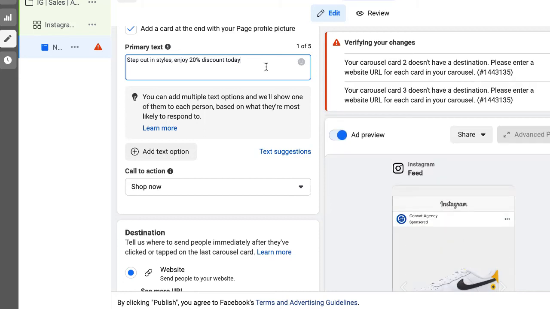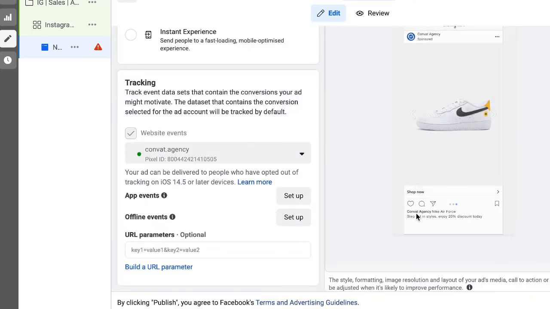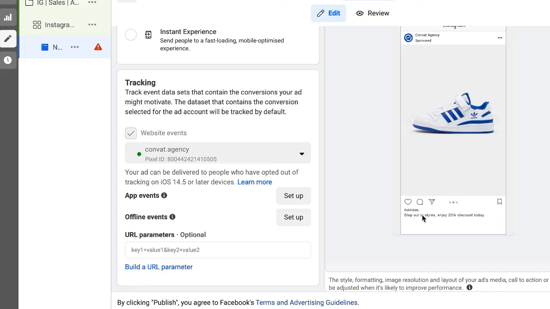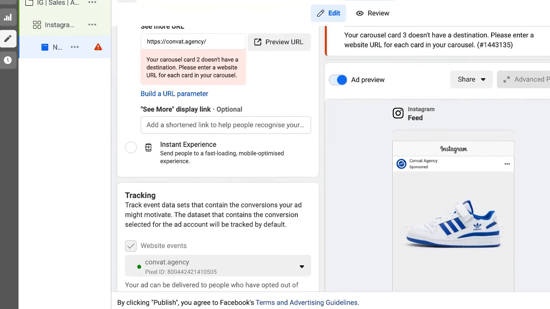So let's see what we have here. Can you see step out in styles and get 20% discount today? So I can swipe to the other side. Now we have Puma Classic with the ad copy, then swipe again, we have Adidas with the ad copy as well. So I hope this is very clear.